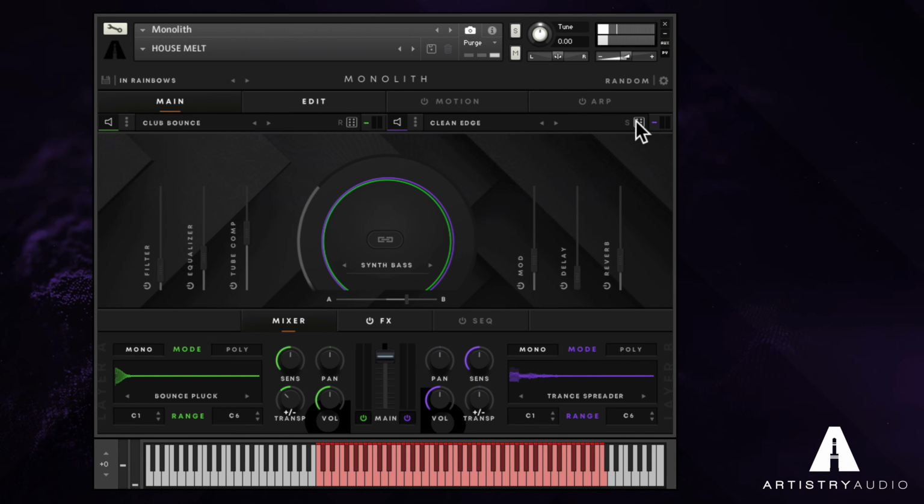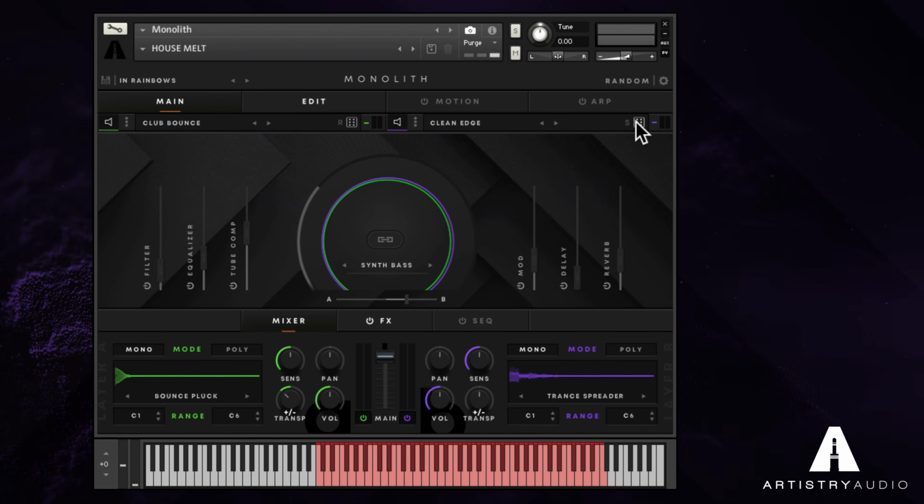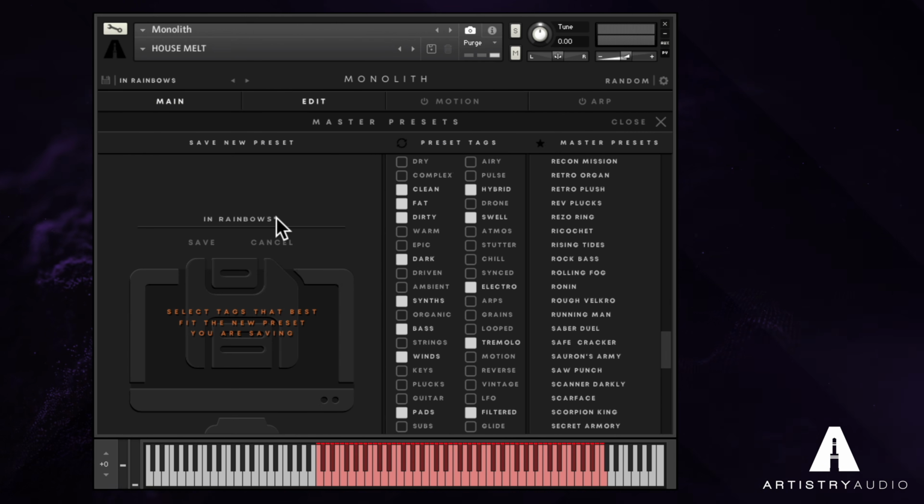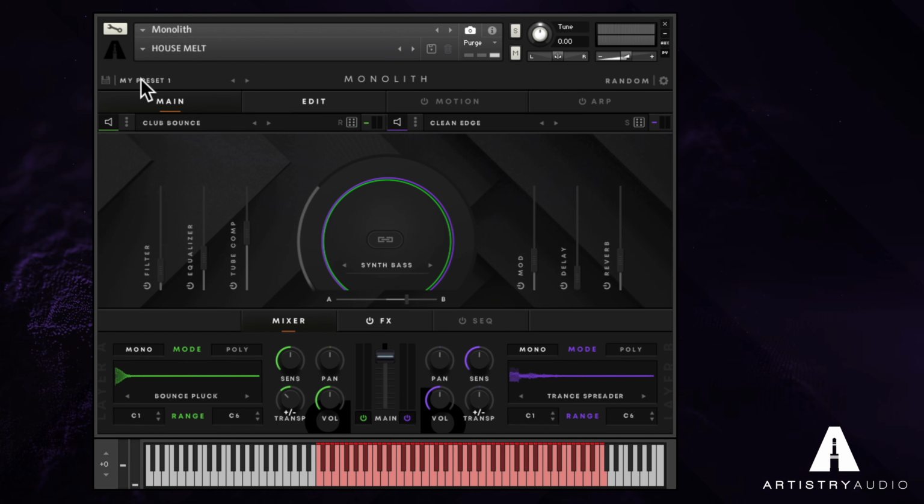At any time, if you want to save your own creation to the main preset list, hit this icon. You can then tag your sound, give it a name, and click Save for it to be added to the list. I just mentioned randomization briefly, but this is one of the standout features of Monolith.